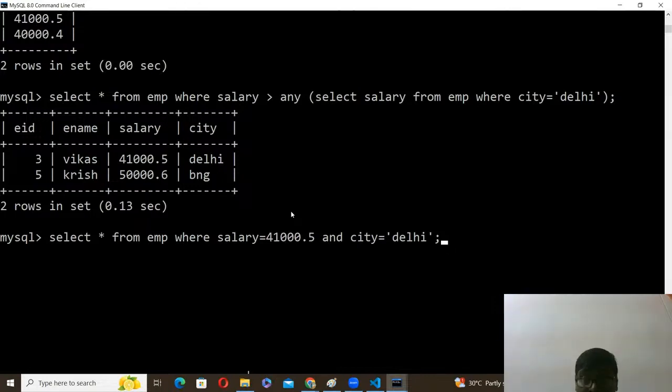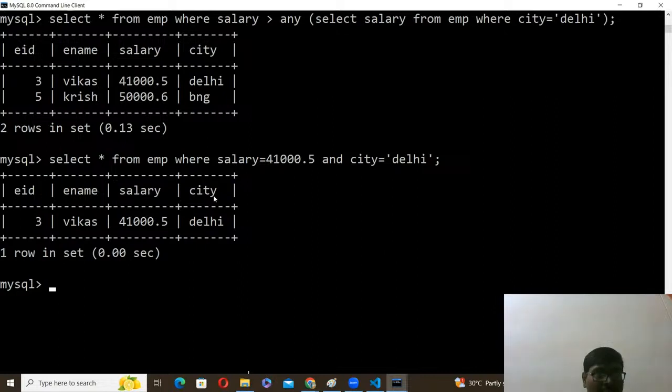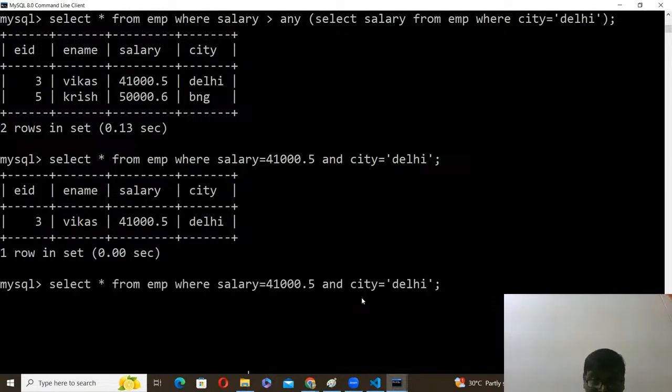But in this case, what is the condition? It must satisfy not only one; with AND, you can move to any level. See, only one record is there whose salary is 41,000 and the city is Delhi. Like this you can use OR. Now observe what happened.